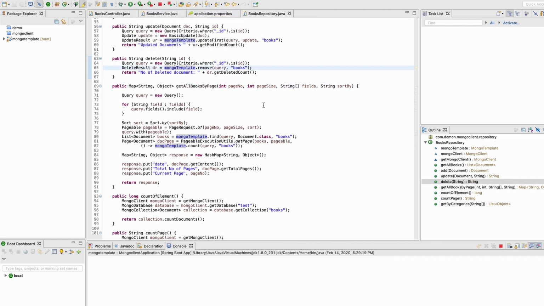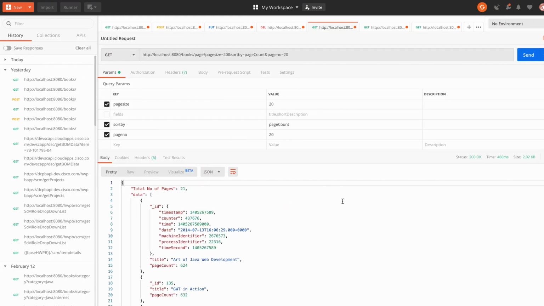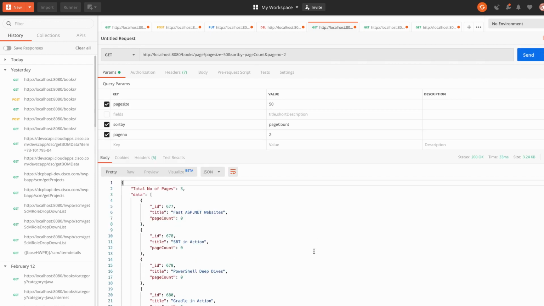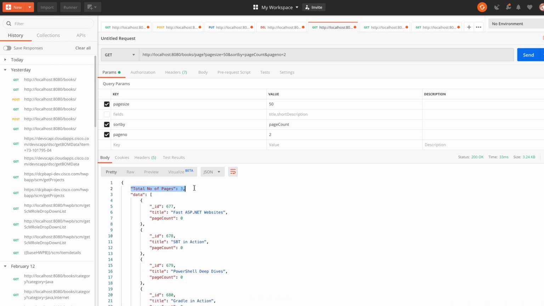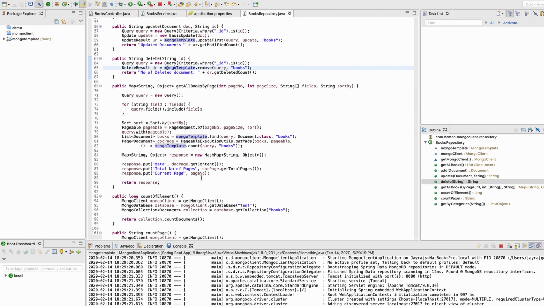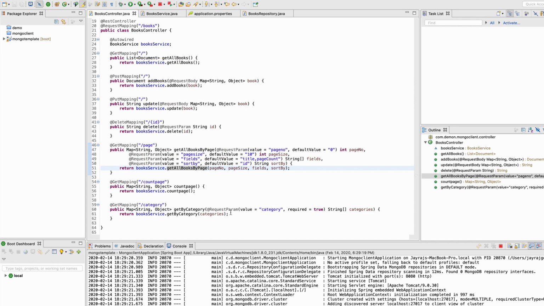So if I restart this application, and if I go in my Postman, and if I hit this, I can see here it is giving us list of all the books, where I can change the page size from 20 to, let's say, 50, and I want page number 2, and if I do hit send, I can see I have 50 books in one page, and we are currently on page number 2, and we have a total of 3 pages. So that's how I can create a dynamic API, including projection, including paging, and including sorting mechanism. And move forward to our aggregation part.